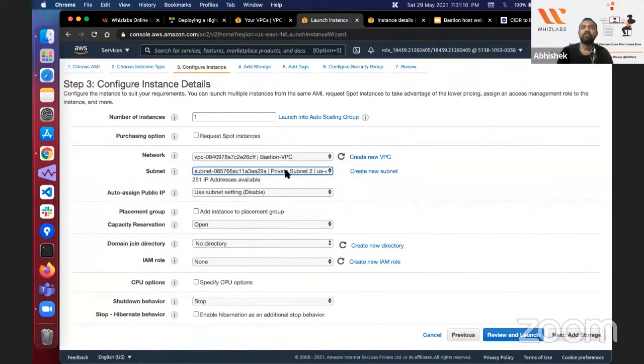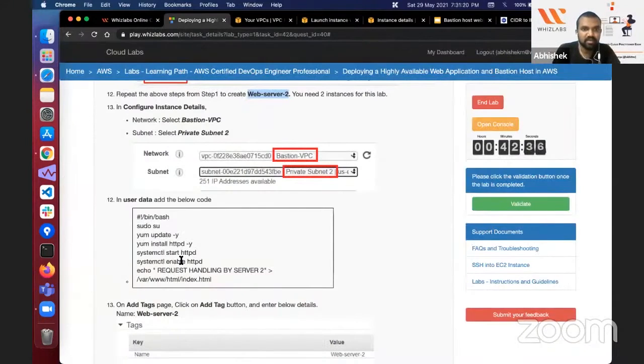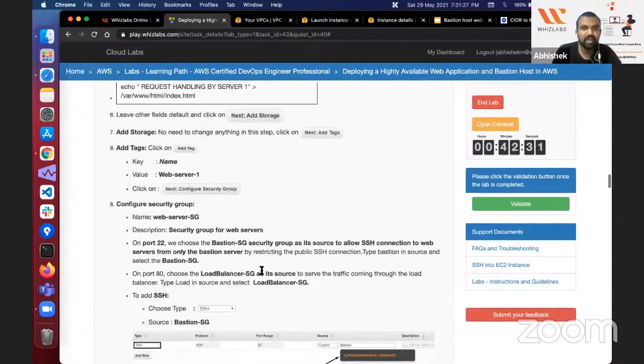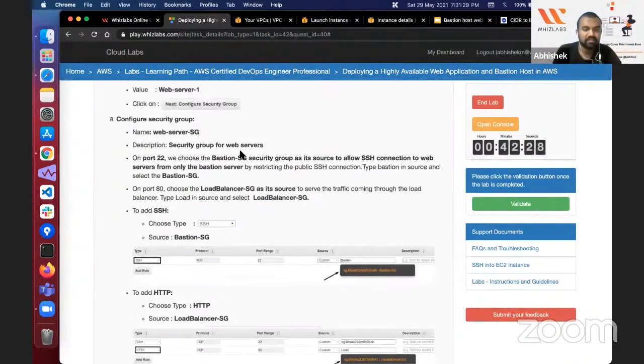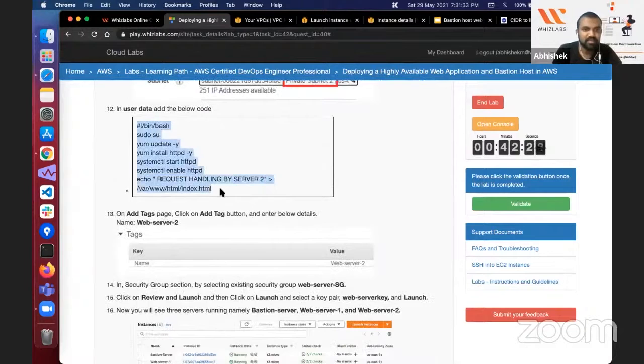Be careful when you are creating any resources in a private subnet. Make sure that auto assign is disabled, because this is using the subnet setting. And here I need to paste a user script. If you see it correctly, we have the request handled by server 2, and previously we had the request handled by server 1. This is how we will be able to distinguish which server the request is coming from.